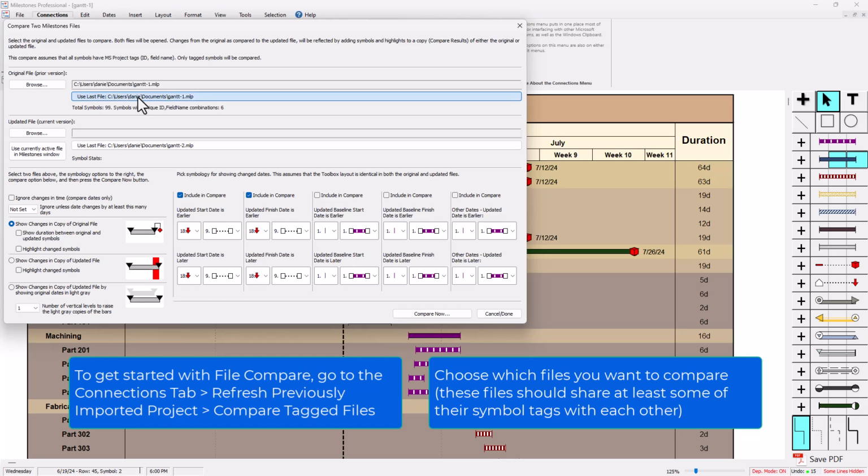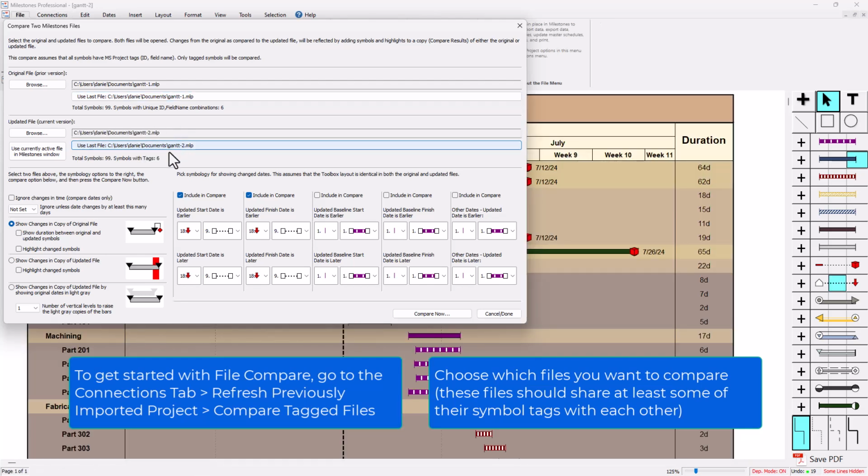I'm going to use this Gantt1.mlp that I saved, and then also this Gantt2.mlp. These are the last files that I was comparing. So you've got these little buttons right here. Otherwise, you can click Browse to find the file on your computer. And you've got a few different options here.